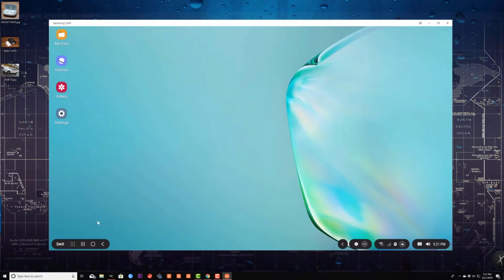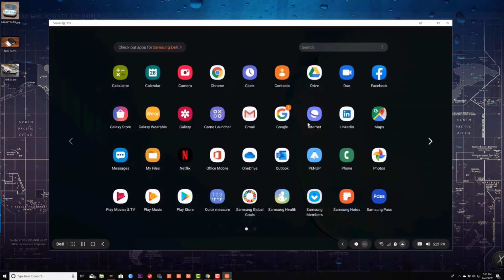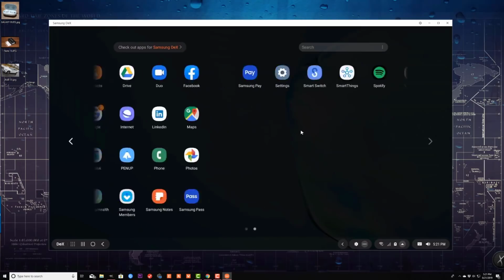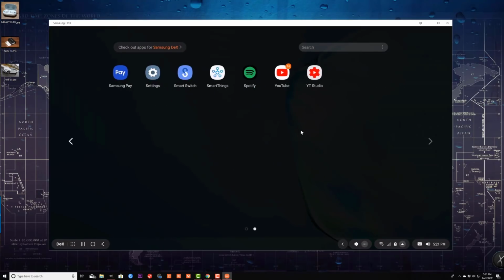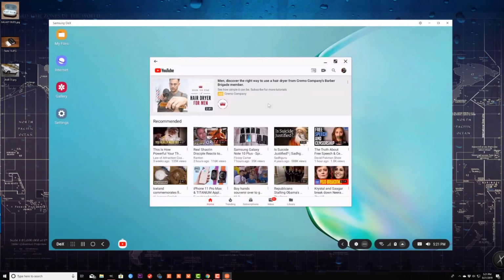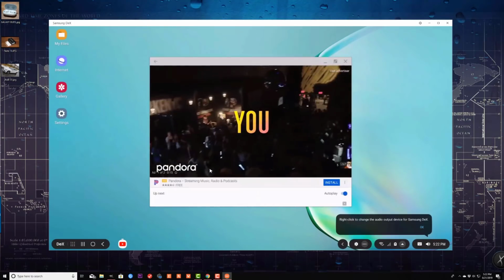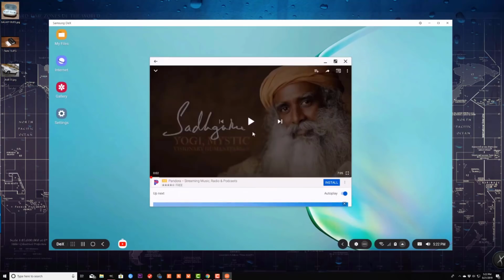Now, real quick, at the bottom here, you can access all your applications. These are all my applications on my actual smartphone. Just to give you an example, I'm going to launch the YouTube application, and it comes right over here, okay? And then from here, I can click any of these videos and they will start playing, and the music will come through the speakers of the actual Windows PC. So that's my YouTube application.